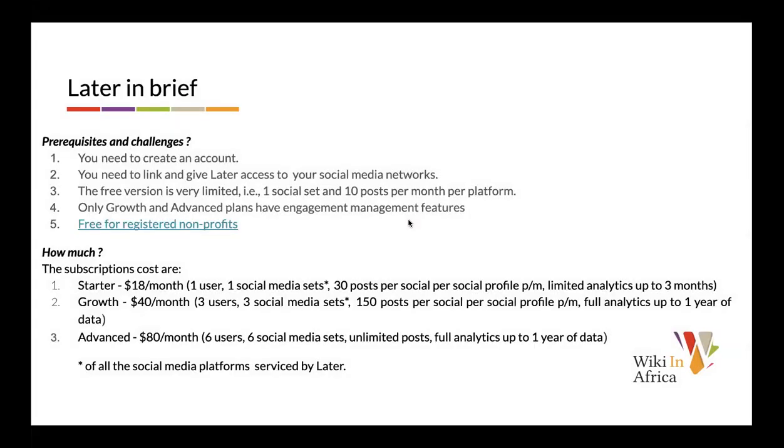Next slide, please. Obviously, you need to create an account, but that's very easy. You'll need to link all your social media. Again, very easy. Like I said, it's a very intuitive and very straightforward platform. There's a free version, but it's very limited. You'd only get one social set.